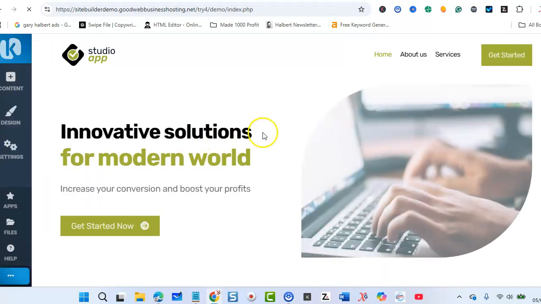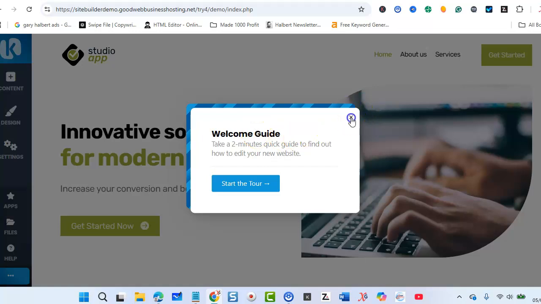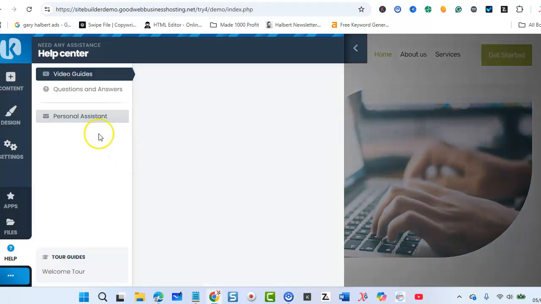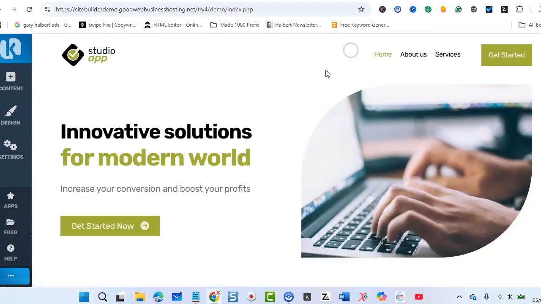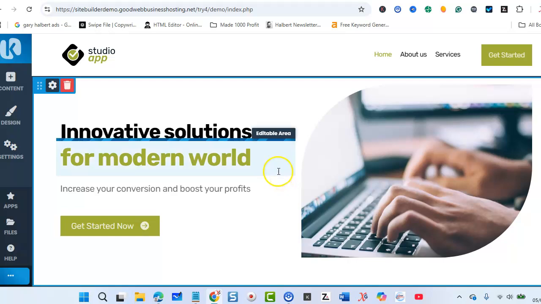First of all, you'll get a welcome guide, and there's also the personal assistant part in the help center, but as you can see, it's not available in demo. If you need any help, just go to the contact form, fill the form in, and I'll quite happily answer any questions for you. So this is the template we've got.